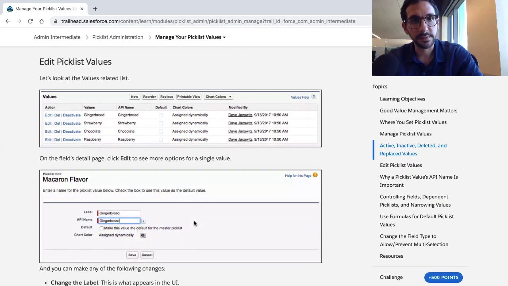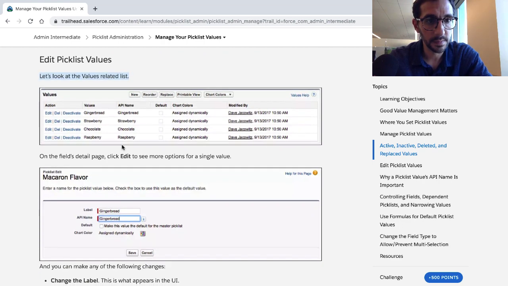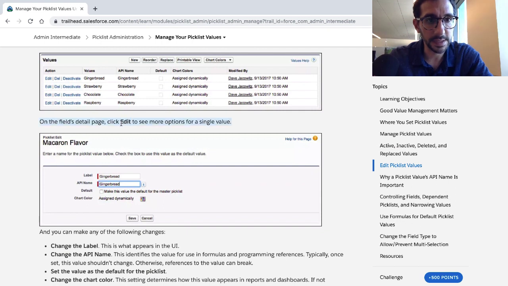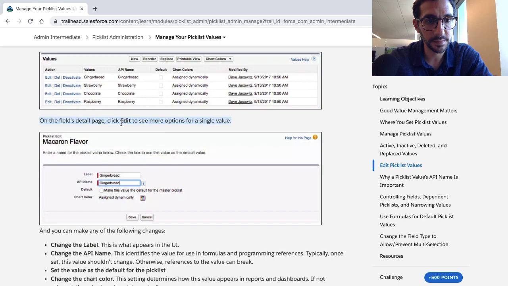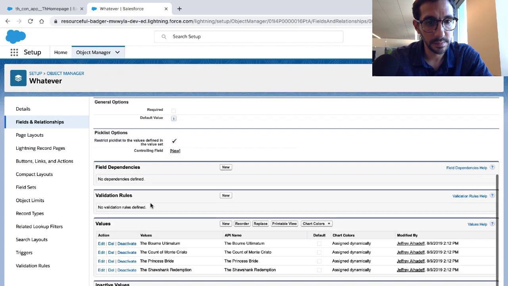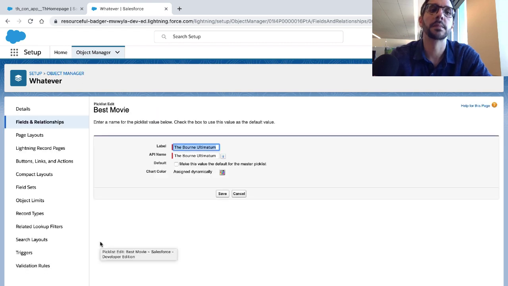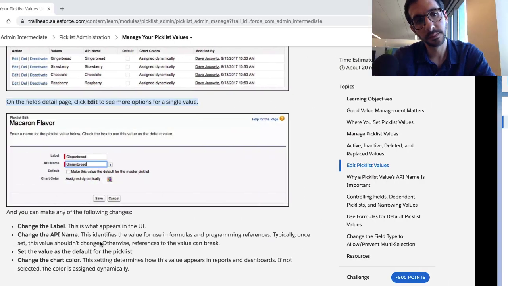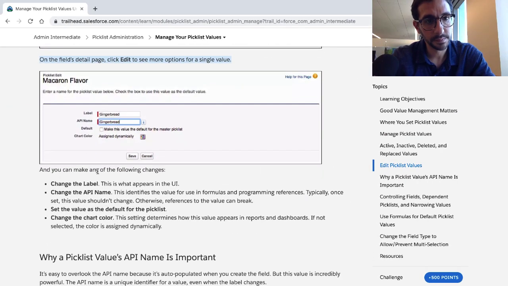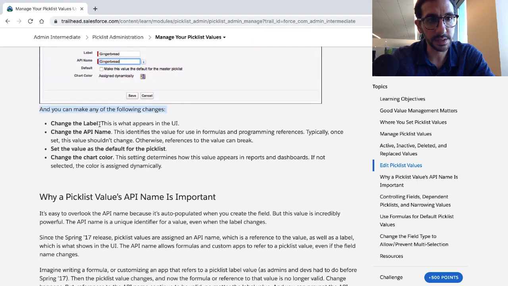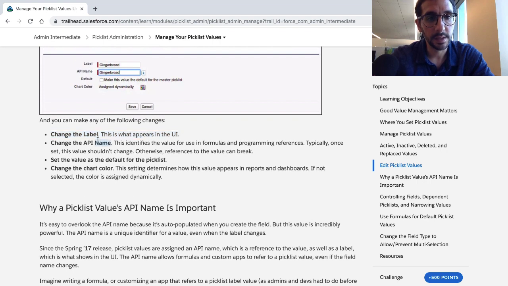Edit picklist values. Let's look at the values related list. On the field's detail page, click Edit to see more options for a single value. You can make any of the following changes. Change the label. This is what appears in the UI, the user interface. That's what you actually see.